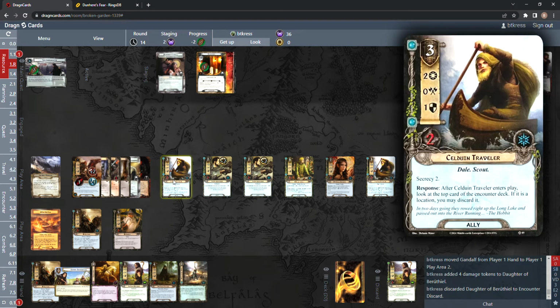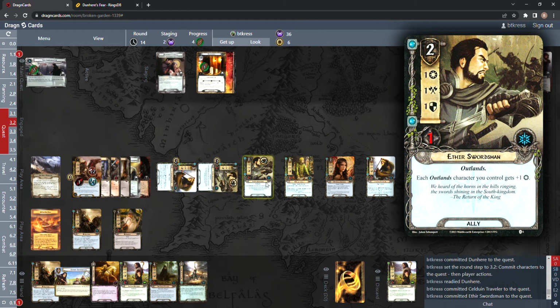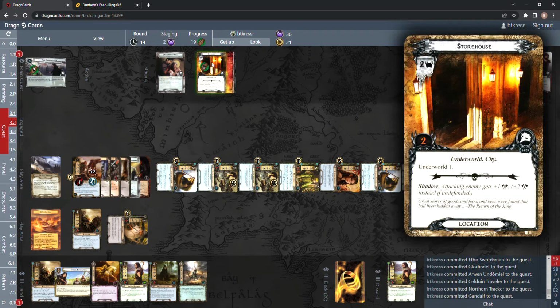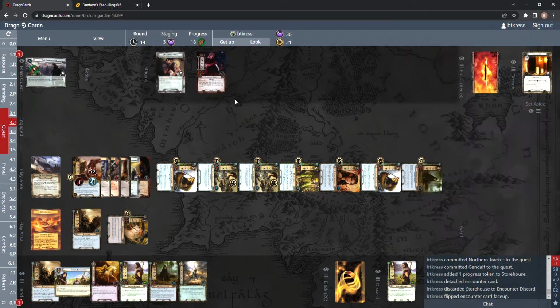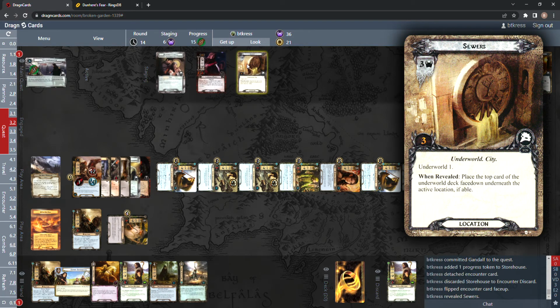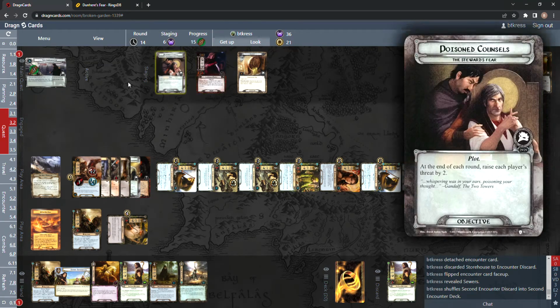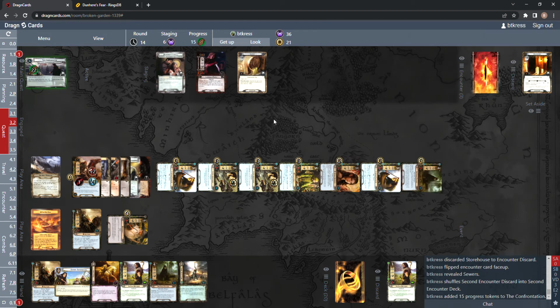So, here we go. Use quest for free. That actually clears this location. And the encounter card we get is the Sewers. Oh, and no more Underworld because it's now been shuffled. So make 15 progress with that one. And with that, we have beaten Steward's Fear just barely in the most annoying fashion.